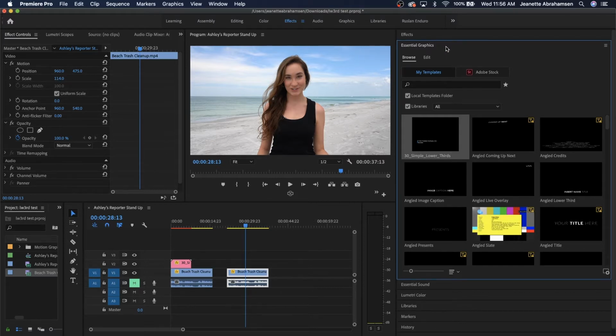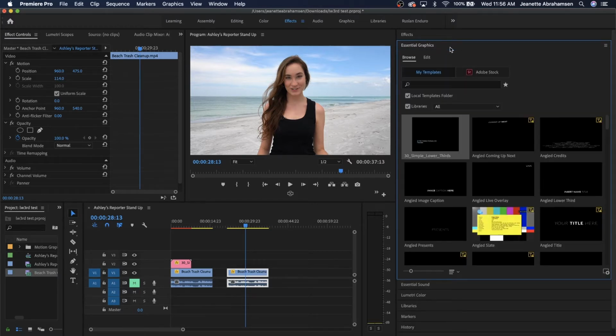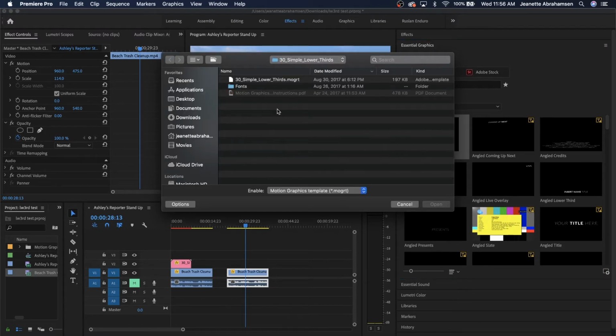The next step that you want to do when you're in Premiere Pro, go over to your Essential Graphics and then just click on it so it drops down. Move your mouse over here to the very bottom and you'll see this tiny little thumbnail that says Install Motion Graphics Template. Click on that and then you'll go into this mogrt file. So just click on it and hit open.